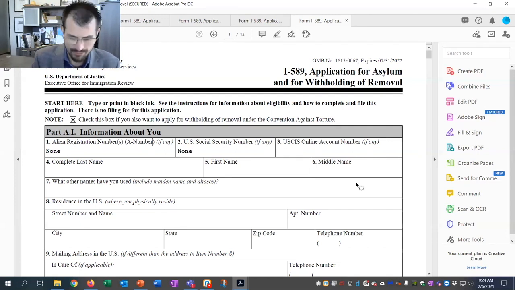USCIS online account number. In 98% of our cases, the answer to that is none. People don't have a USCIS online account number. So here, when you're starting to fill out the form, you go through every single box and fill out the information as accurately and as honestly as you possibly can.